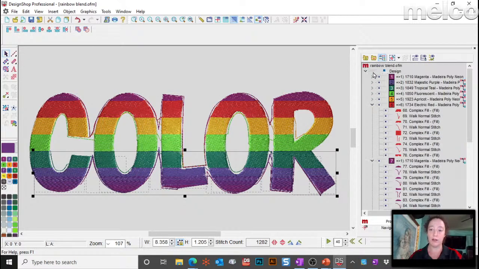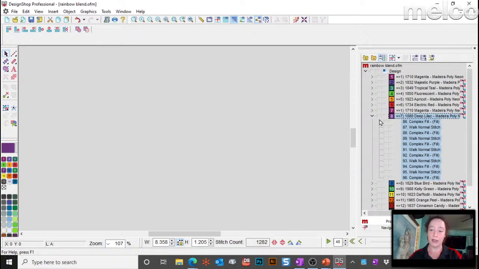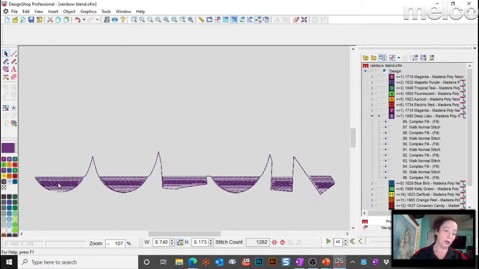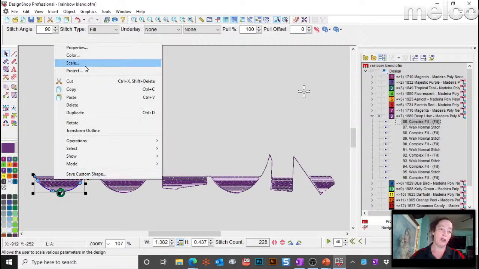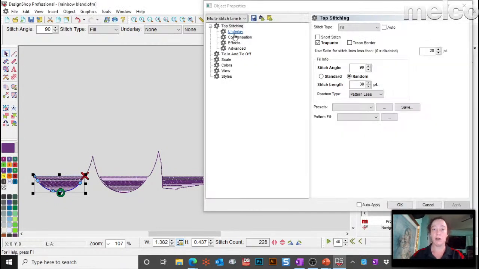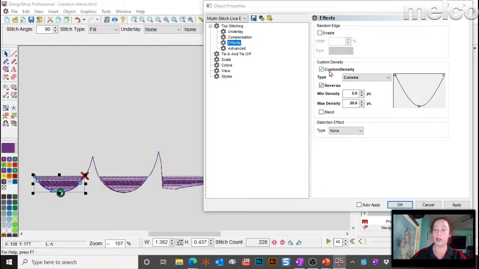So if I go back to turning these all off, let's look at the actual blends. You'll see here that it takes the color and blends it across those two solid colors that were done before. It's tighter with the color in the middle to cover up that seam, and then it feathers out. And if you look at your properties for when you generate a blend, you would double click on your shape, go into the effects, turn on your custom density, and set it to be convex. What that's going to do is make it have more thread in the middle, less thread on the end.